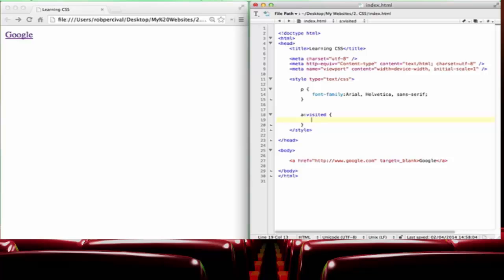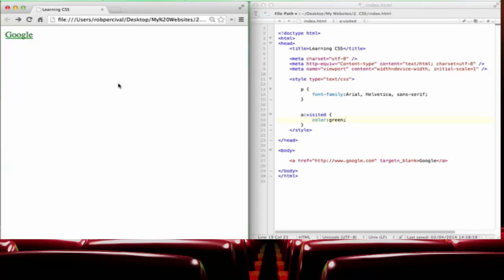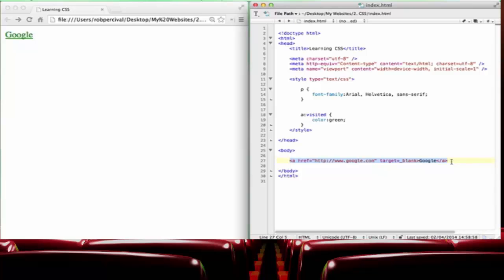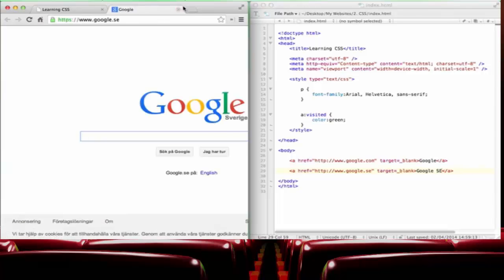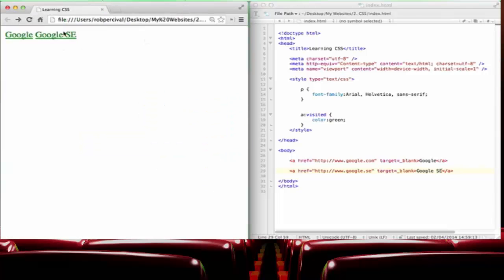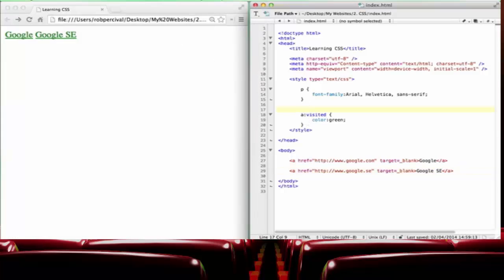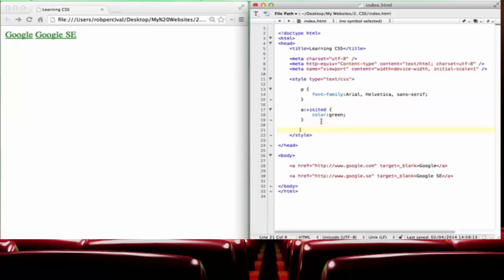So if I want all visited links to have a color of green, I can do that, and that link has now gone green. So if I can think of a website that I haven't been to before, I probably haven't been to google.se. Okay, so that link now comes up as blue, which is the normal link color. If I then click on that and I go back and look at it, it's now green because I've visited that link. So that's how you style a link that shows that the user has been somewhere.